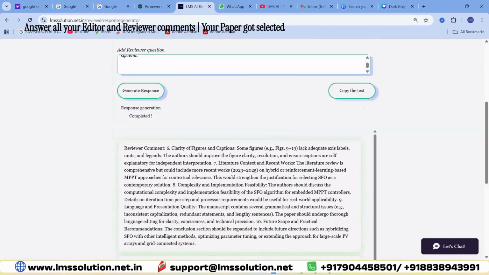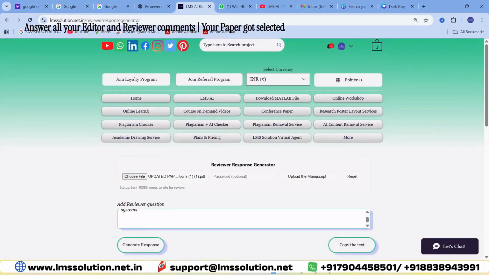This is how you can generate reviewer responses and make your answer to reviewer comments easy. So if you are struggling to answer reviewer comments, don't forget to use this AI template to answer the respective reviewer comments.